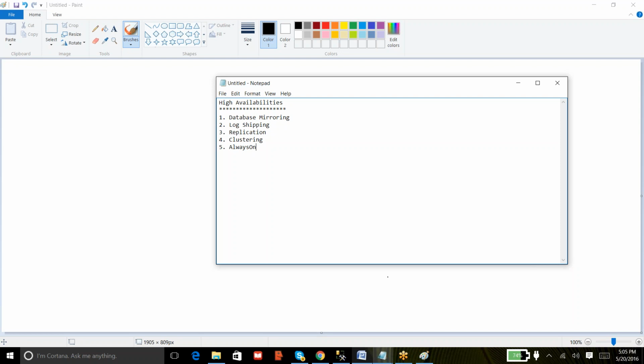So in the current market, we need to keep our databases, data, or service always available for the users or for the customers. In the same way, in SQL Server, we have these five techniques which we can use to keep our database always available for the users.